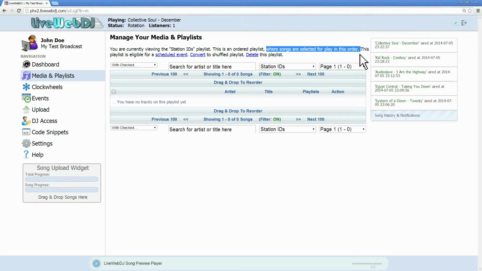When it comes to having this ordered playlist on a clock wheel, it's important to note that separation rules cannot be applied. This makes it great for a revolving list of station IDs, station liners or promos, etc. After all, you want those kinds of things to repeat.